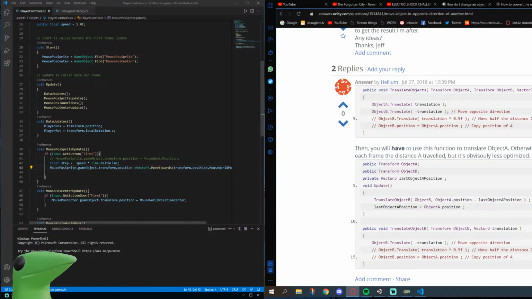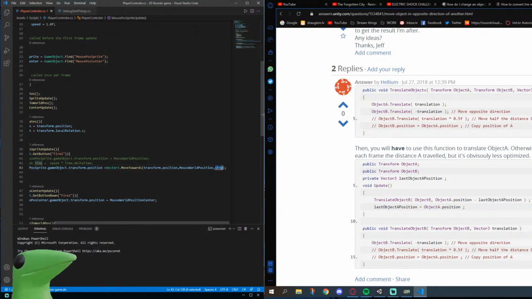Is it something with the delta time? Let's comment out delta time and place the step with just speed. I'll save that, and we'll go back into here. It's gonna go a little wobbly, and we'll try this again. At this point I'm just curious. So we spawn in the world. There's the controller. We click.